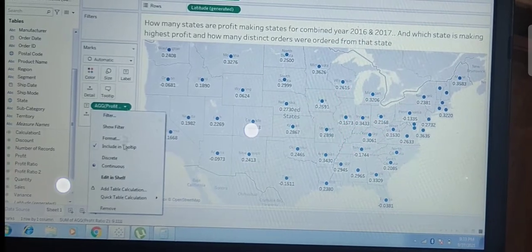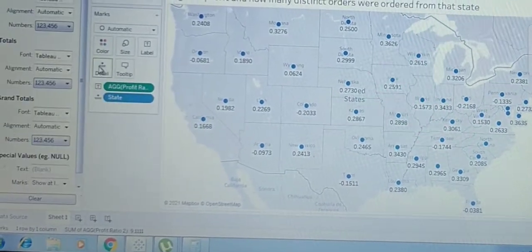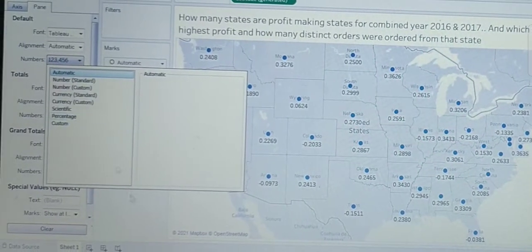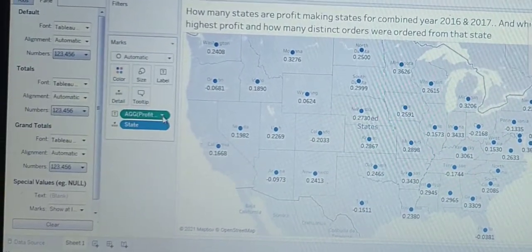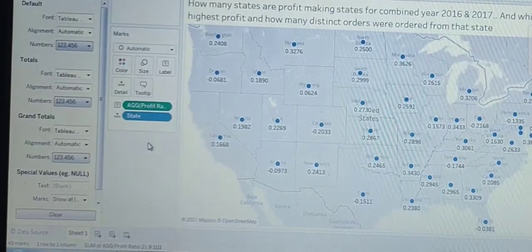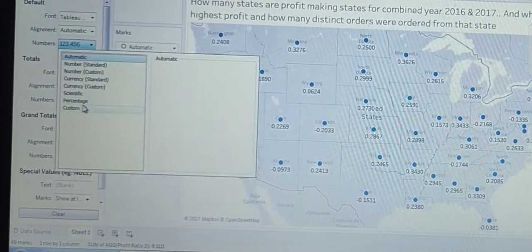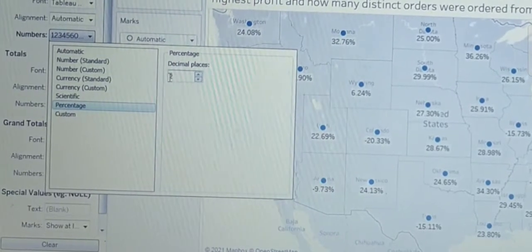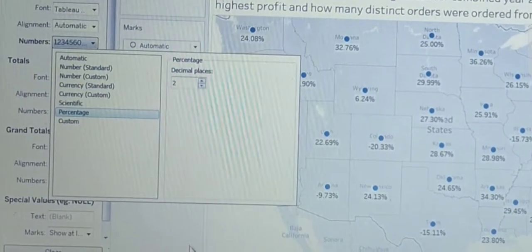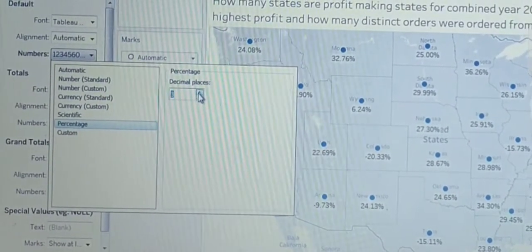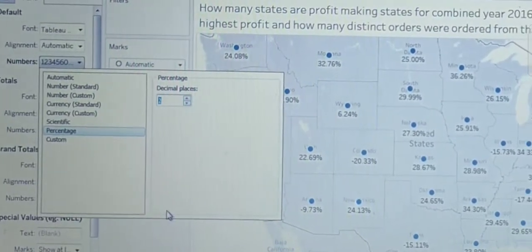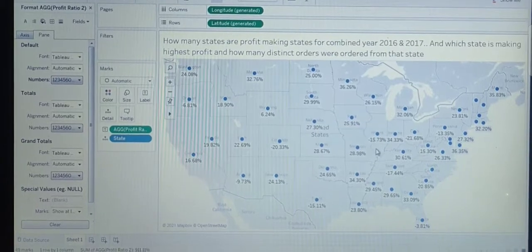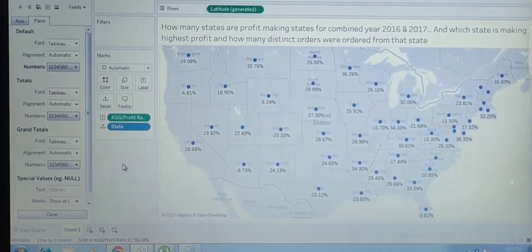We need to see these numbers as percentages. So go into the format, then numbers, and then change it to percentage from here. I'm going with 2 decimals, but you can change decimals as per your requirement, like 2, 3, or 1. So now we have a total of 24.8 percent, and different percentages for different states.